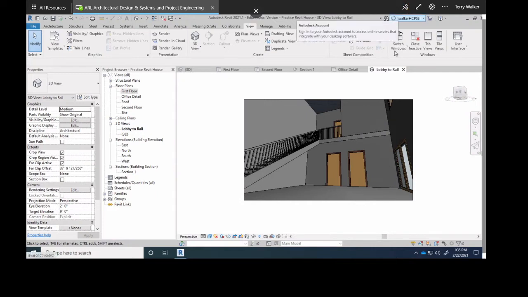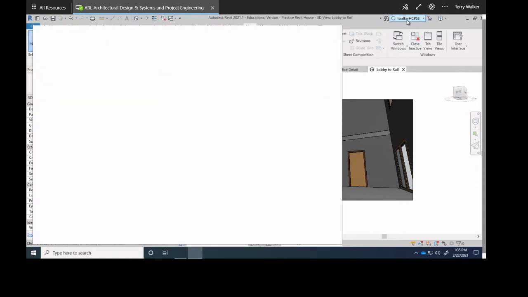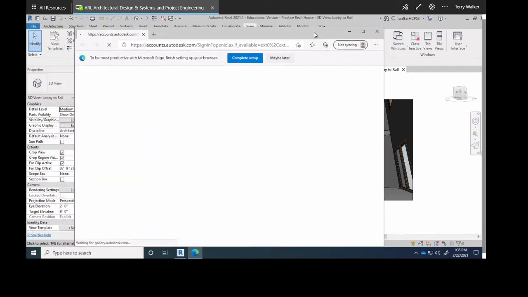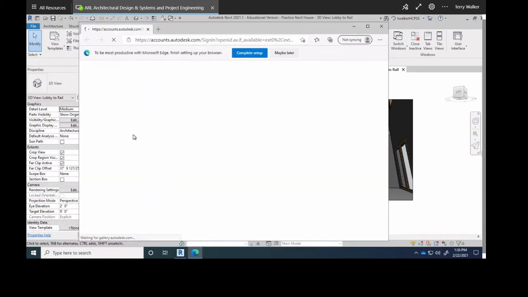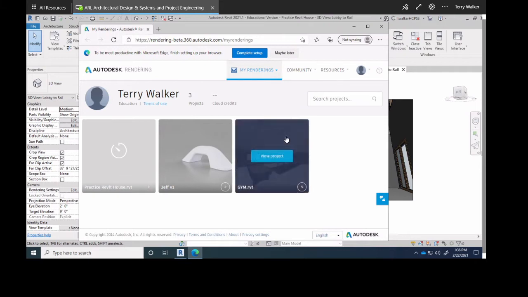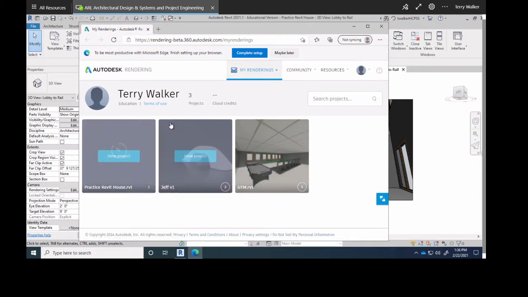But what's really cool about this is that their servers are much more powerful than ours, so they can render much larger projects than we can do in house. Now, one of the things that I will tell you guys is that this actually costs. If we were in a business setting, we would get charged to do these.